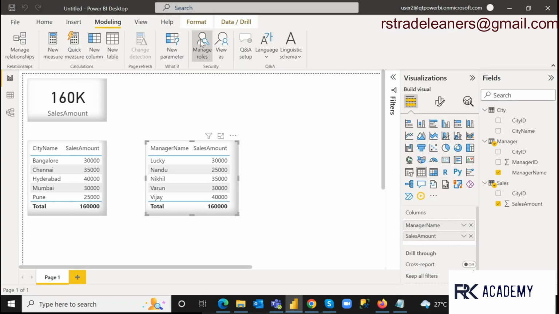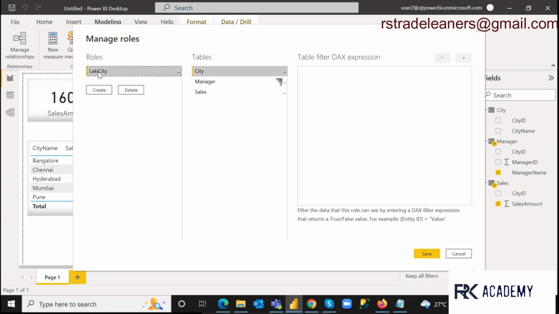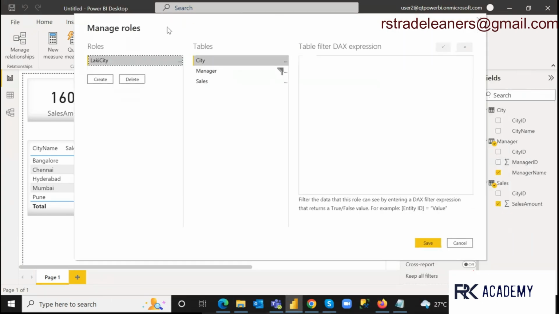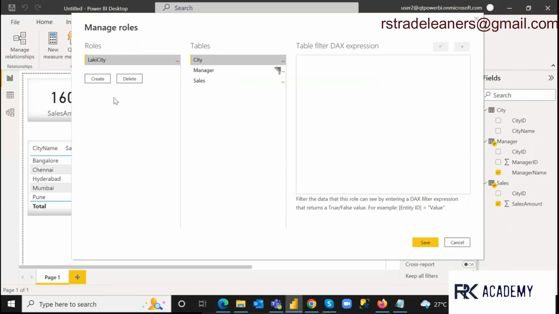If I go there once again, manage roles, one role is created, guys. The Lucky role is created. In a similar way, I want to create one more. The next one is what? Nandu, right? Nandu role. Let me take Nandu city. So for that, use this create button to create the new role. Just click on that one. This time Nandu, right? For example, let me take this one, guys. Nandu city.